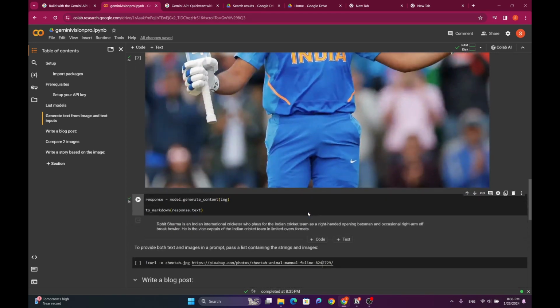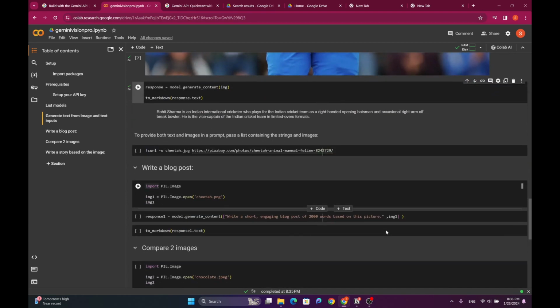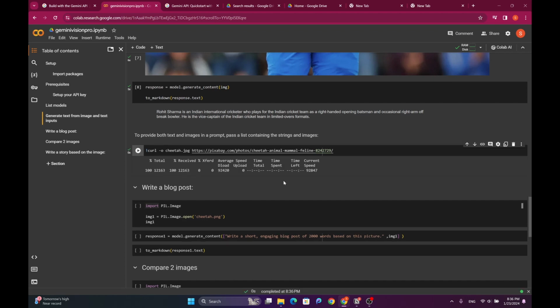Now, in this tutorial, we'll be looking into three different ways in which we're going to test different prompts and see what kind of response it's going to give for those images. Now, this is another method here called curl -o. You give a name to an image called cheetah.jpg, and here you're going to pass in the URL of the image. So when you run this command, it's going to automatically import the image from a URL. So this is the second method that you can use to import an image into your code.